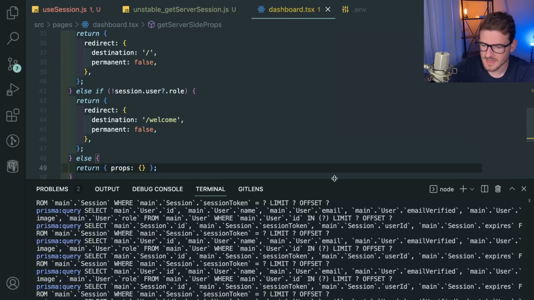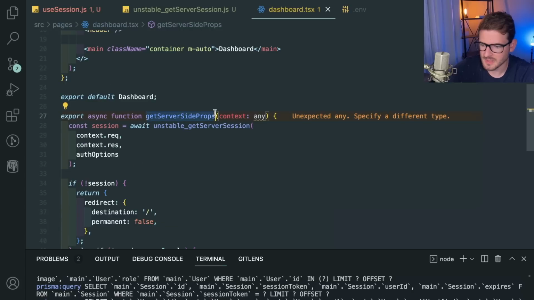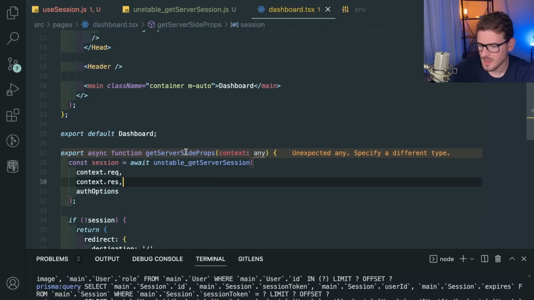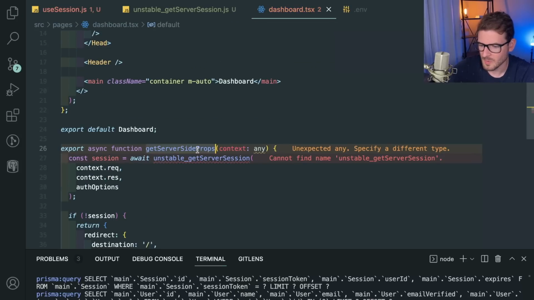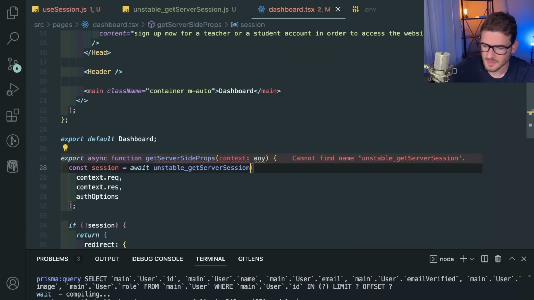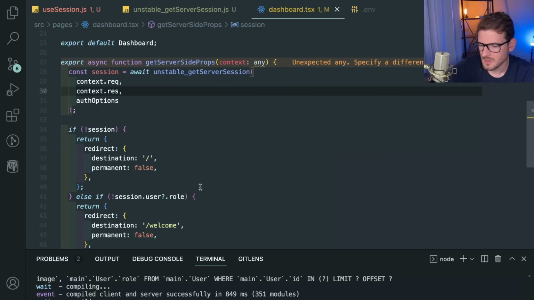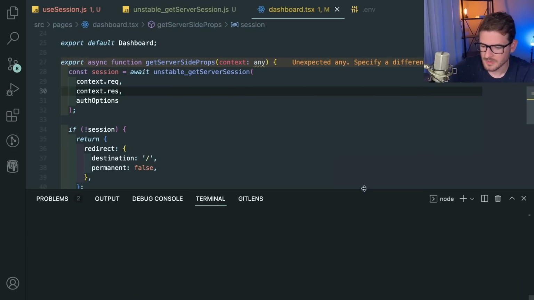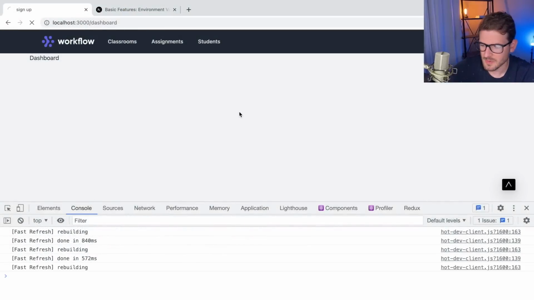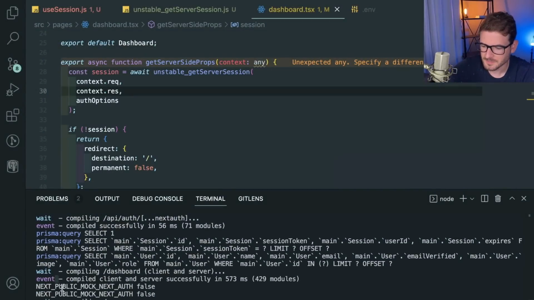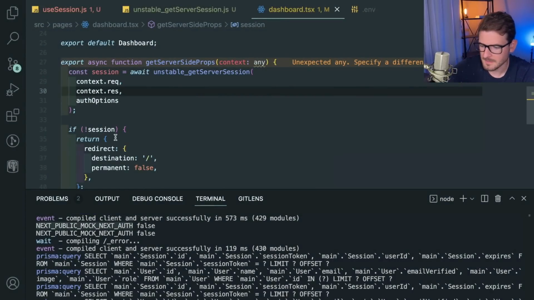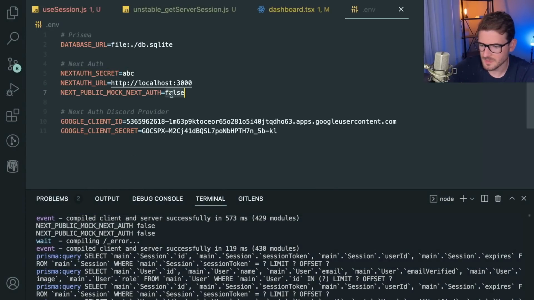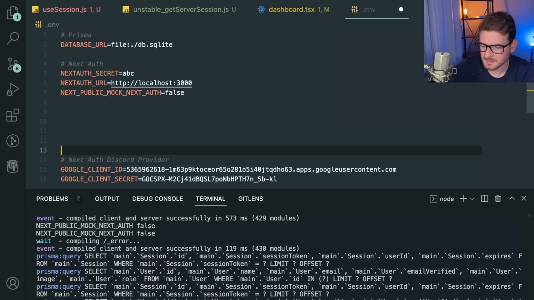So going back to this dashboard file where we're doing this little authentication check, I'm going to go ahead and import that same method, but from that libs directory. And then I don't know if I need to restart my API. I don't think I do. Let me refresh this page and see what happens. All right, next public mock next auth is false. And that's what I have it set to in my environment variable.